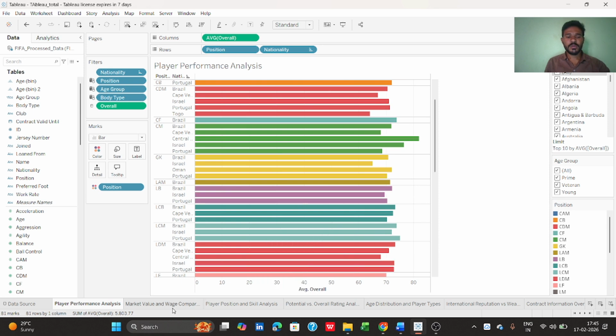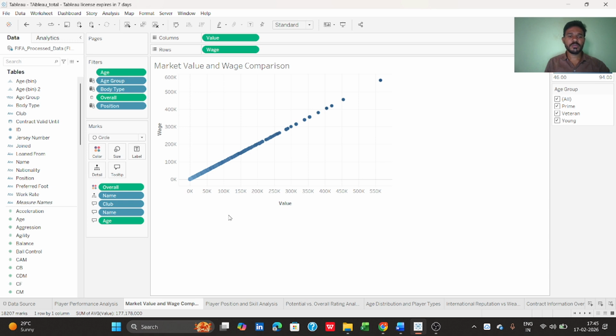Next, we will move to the market value and wage comparison. This is a scatter plot. I analyzed the relationship between market value and wage. The x-axis represents market value and the y-axis represents the wage. Each dot represents a player and color indicates overall rating. We can clearly observe a strong positive relationship: as market value increases, wage also increases. Highly rated players are positioned towards the top right of the graph, showing they earn higher salaries. This confirms that player performance strongly influences financial value.